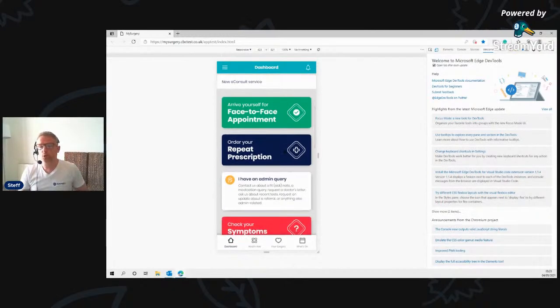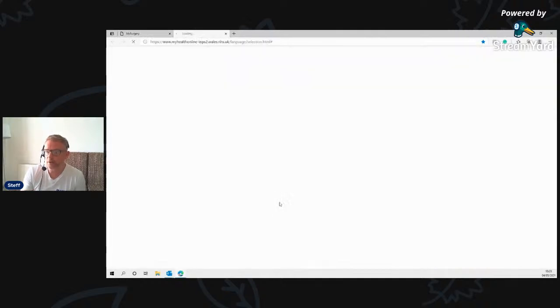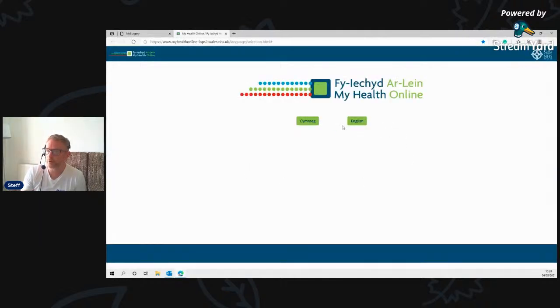The next button is order repeat prescriptions. So if a patient clicks here, then it'll take them to this landing page. And if they already have an account for My Health Online, which is the All Wales NHS repeat prescription system, then they can just simply click here and that'll transport them to the My Health Online login. They can either choose their language and then they can log in as they usually would.